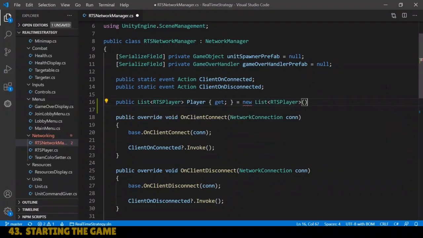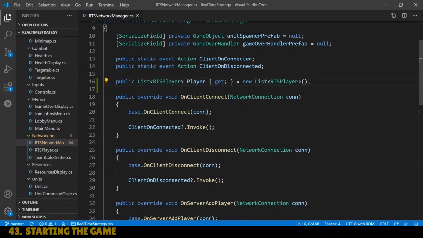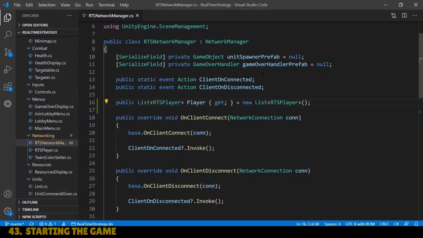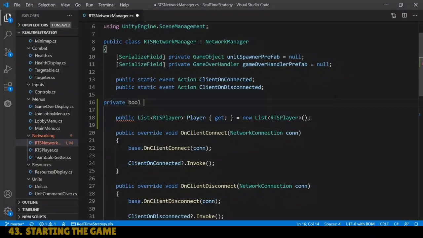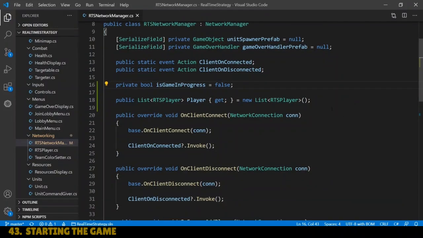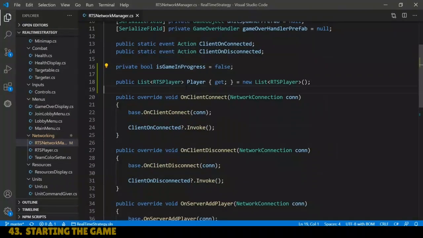And then we'll make a new list of players. So we store that in here. And we need to make sure that if we're the host, we don't accidentally add every player twice because we're the server and the client. So the first thing we need to do is go to where we connect. We also need to store, are we in game or not? Because players shouldn't be able to connect during the game now. So we should also, while we're here, make a private bool is game in progress. False by default.